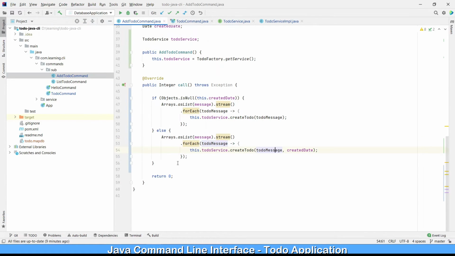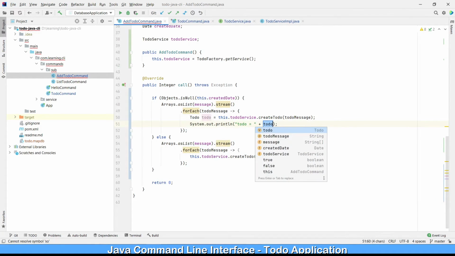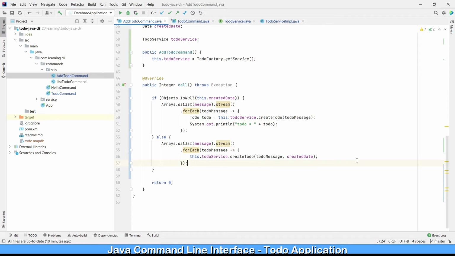So let's capture this one and print it. I'm capturing into a variable, so in our case, to-do. I'm going to delete this one later, but for now, let's write it. I'm printing to-do into the console, into System.out. Let's create the create date as well. Capture it and print it.